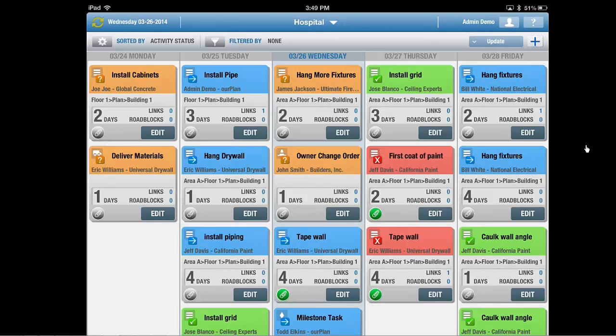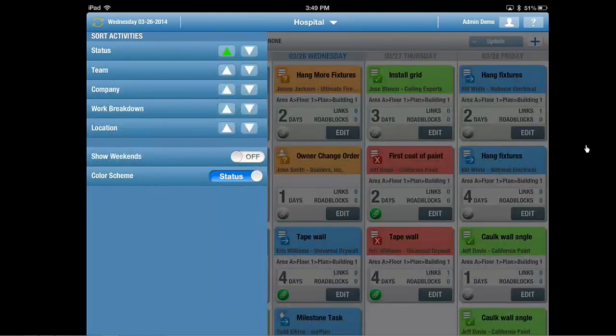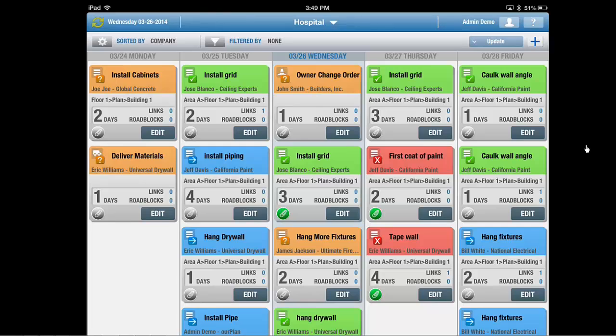For larger projects, it may be useful to be able to sort or filter the cards on the screen. I can tap on the Sort button and open up the Sort panel, where I have options for sorting ascending or descending. Currently we're sorted by status, but if I wanted to sort by location or by company, I could simply pick one of those and tap out of the window and it resorts the screen.